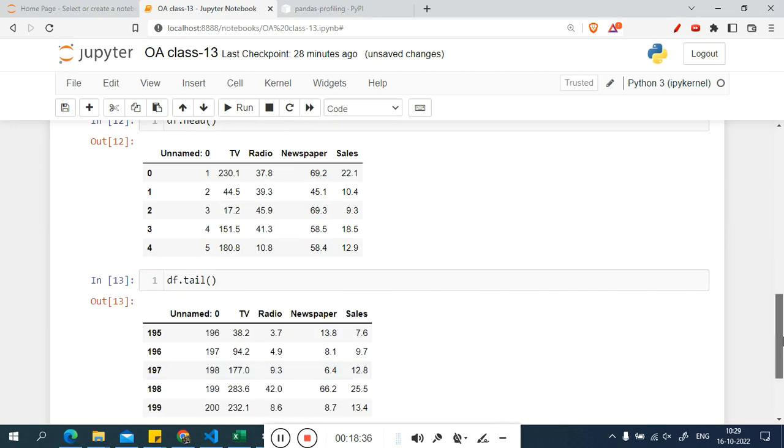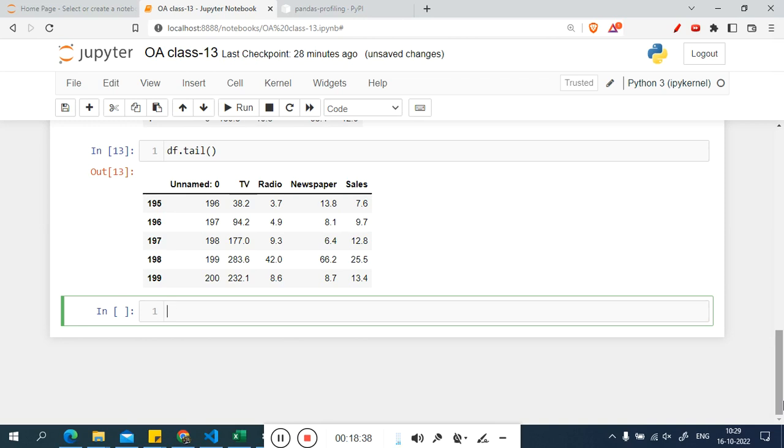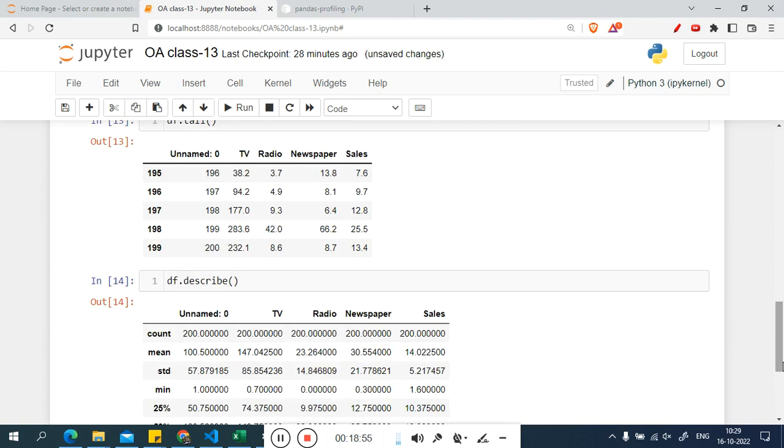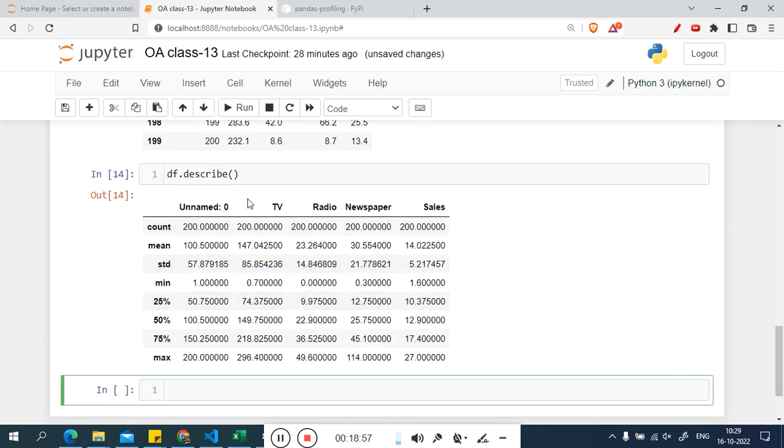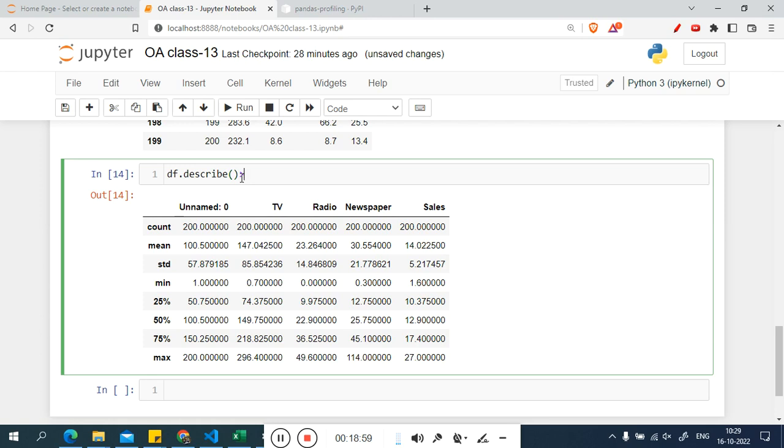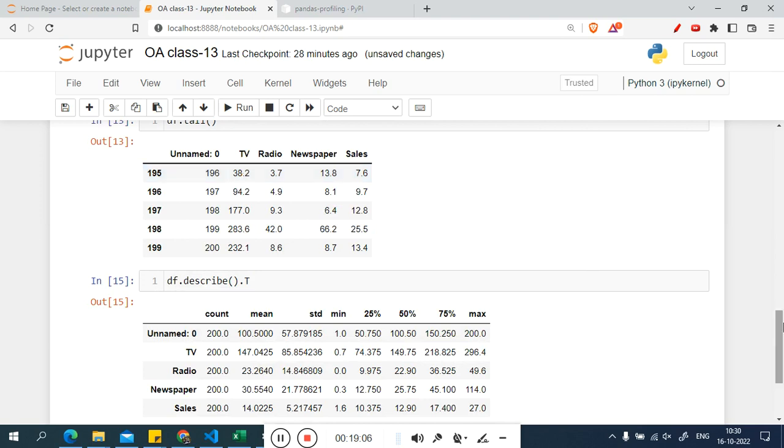Now I want to see some descriptive stats regarding the data. So what you need to do is df.describe. Okay, and you can see the descriptive analytics of the entire thing. If I want to see this transposed, I use df.describe().T, and now you can see it like that.